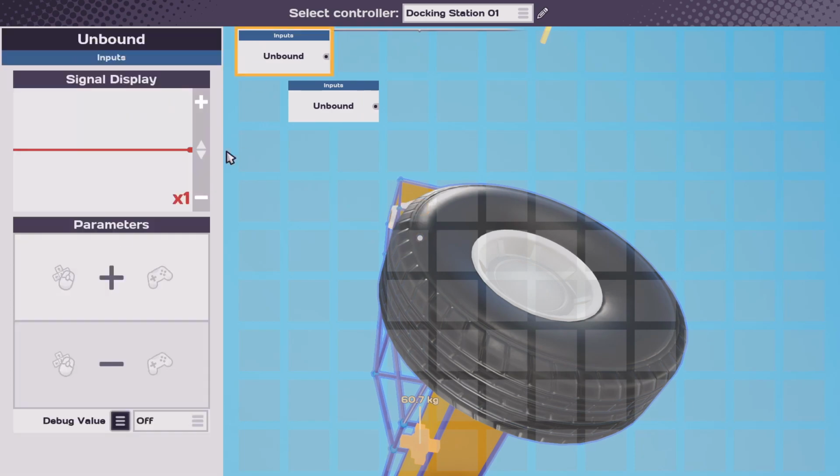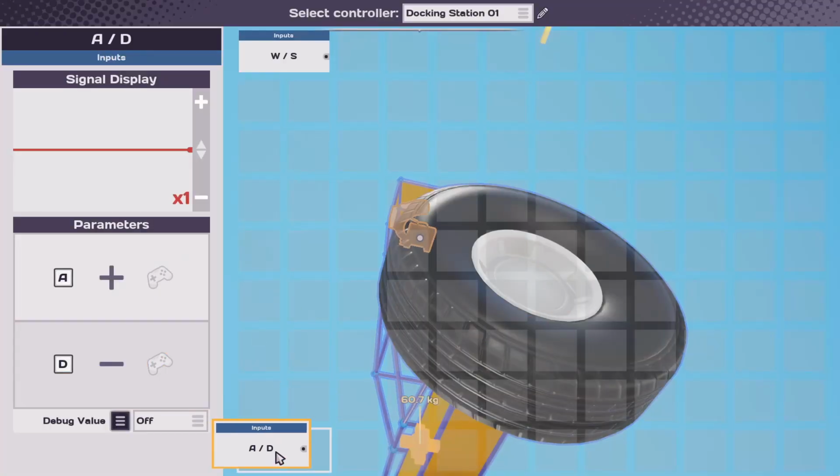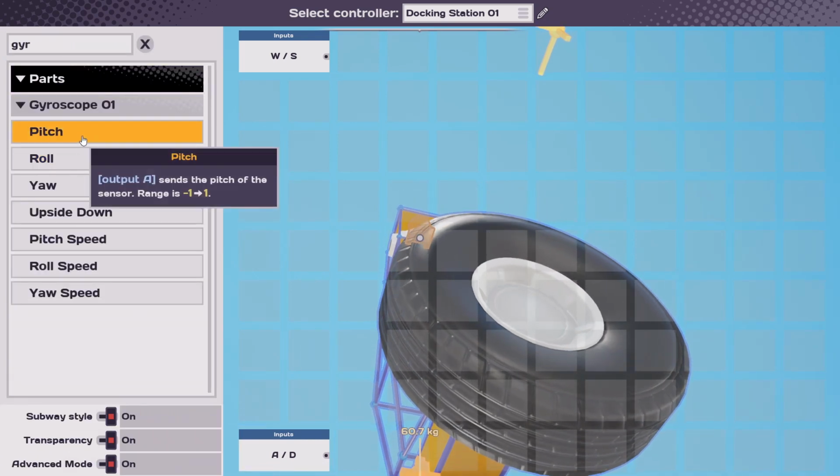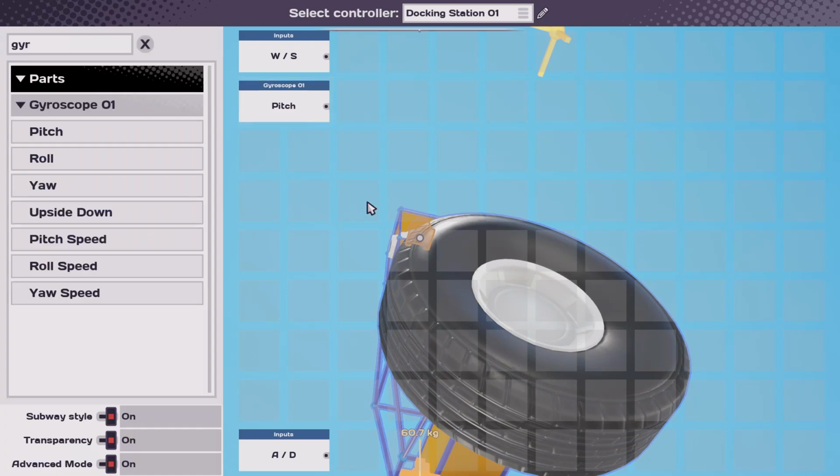So let's take two input nodes. We want WS for forward reverse, A and D for left and right. I'm going to set A and D aside for now, work with that a little later. Then we're going to go to our gyroscope and get the pitch output.